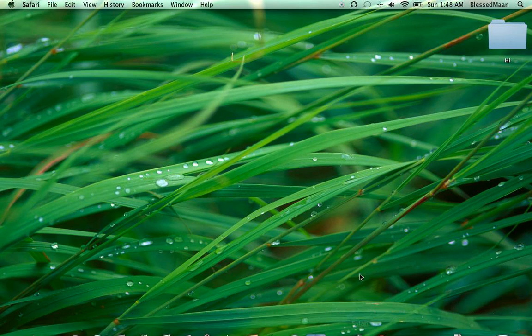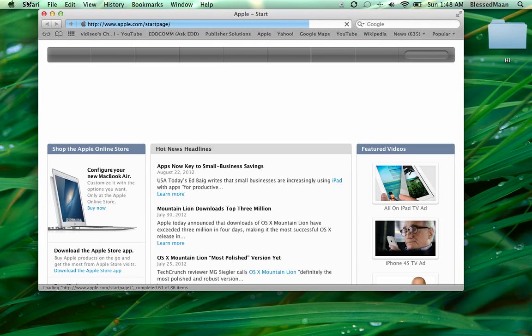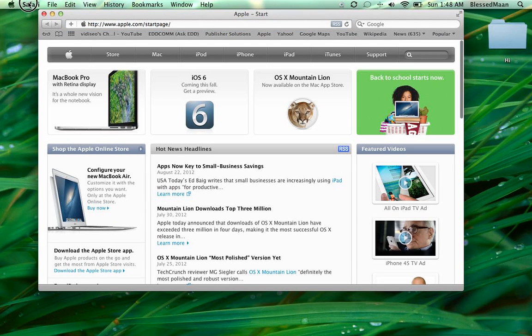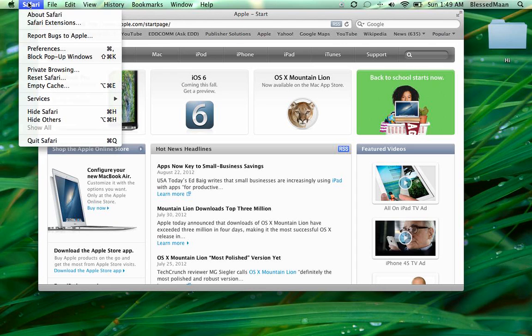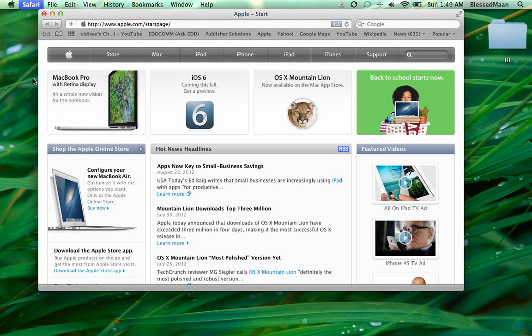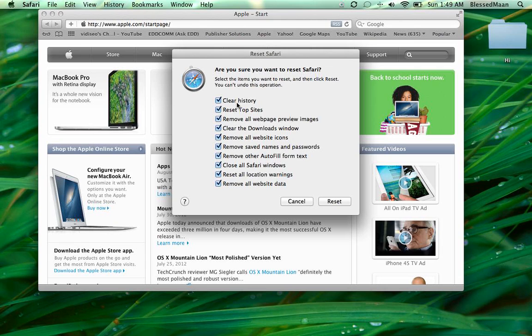So we're going to launch Safari, and then all you have to do is go to Safari in the menu bar and go to Reset Safari. And then you have all the options listed here. And you can uncheck the ones that you don't want to be affected and check the ones that you want to affect at this point.